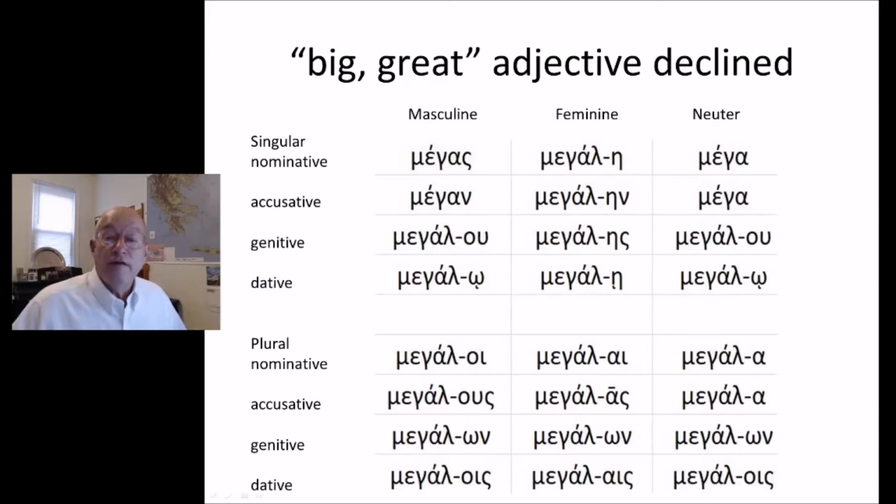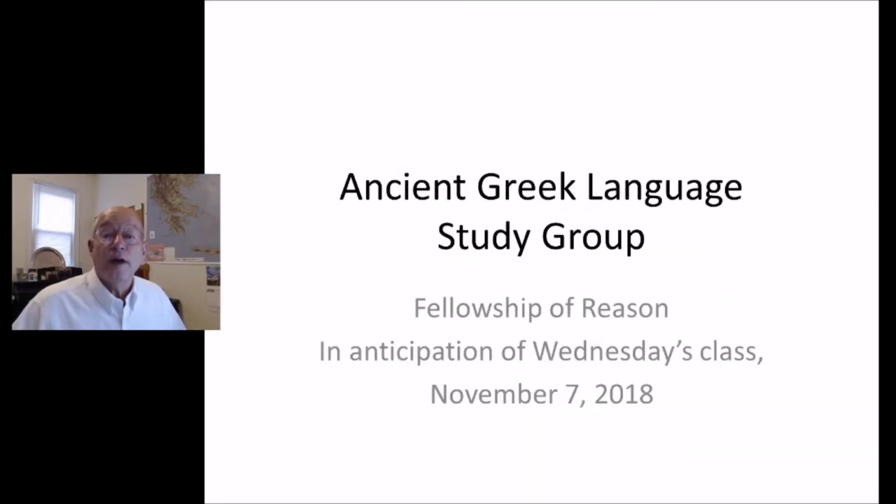This is a very, very familiar table because it matches other tables that we have seen, and hopefully the suggestions I've made will help us recreate this table from memory.